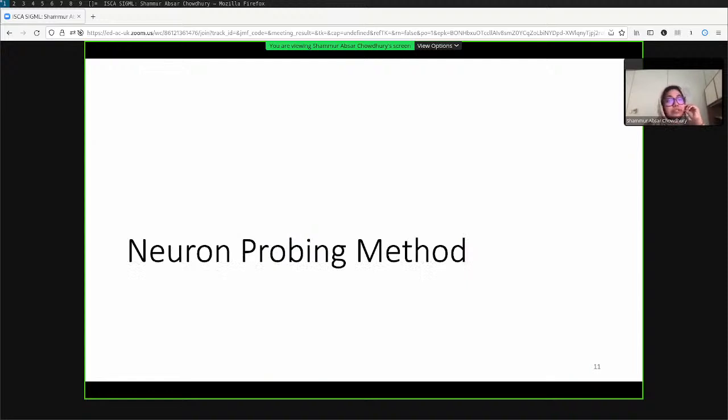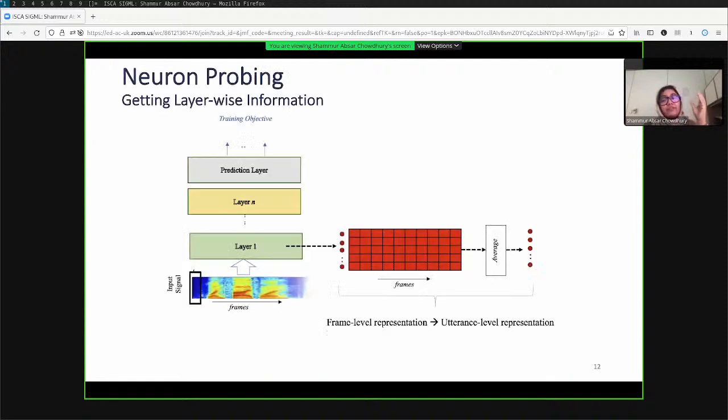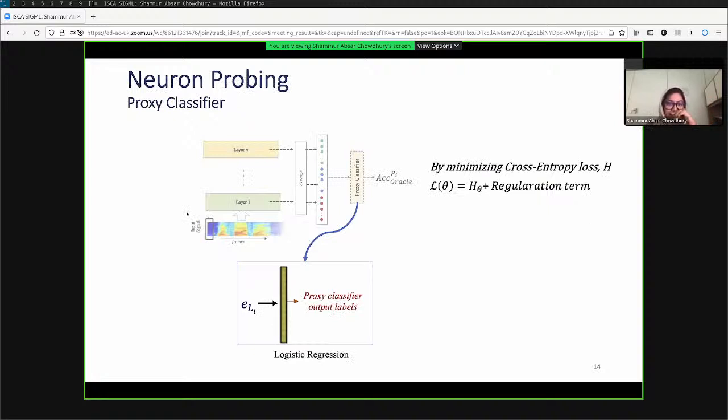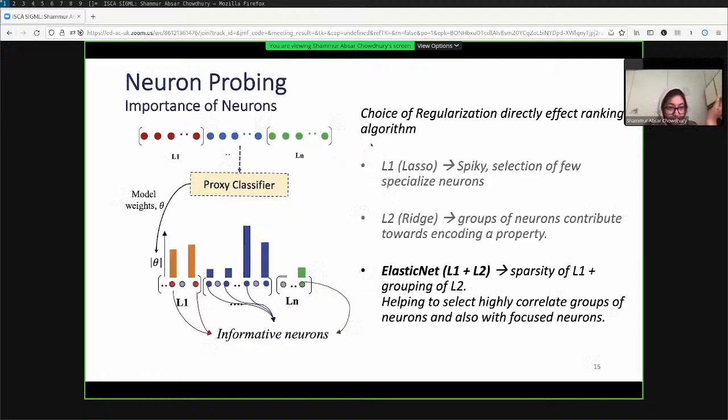Then let's go to the method. For probing, we used utterance level representation. So we first extracted the frame level representation and then pooled it across the time axis to get the utterance level. And using this utterance level, we trained our proxy classifier for a certain property and for each layer. For the probe that we trained, we use a simple logistic regression model by minimizing the cross entropy loss along with the regularization term.